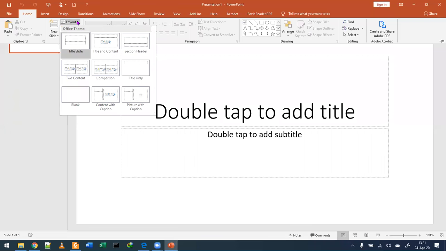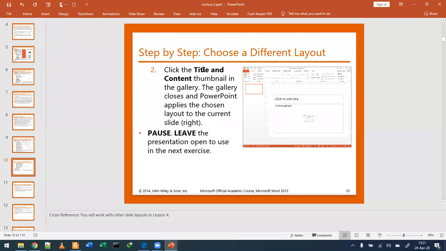When you click this button, you have your different layouts available to you within the Office theme layouts. So we're using the Office theme layouts, and these are the ones that you have. Simple as that. We move on to the next instruction, which says click the title and content thumbnail in the gallery. The gallery closes, and PowerPoint applies the chosen layout to the current slide as shown on the right.